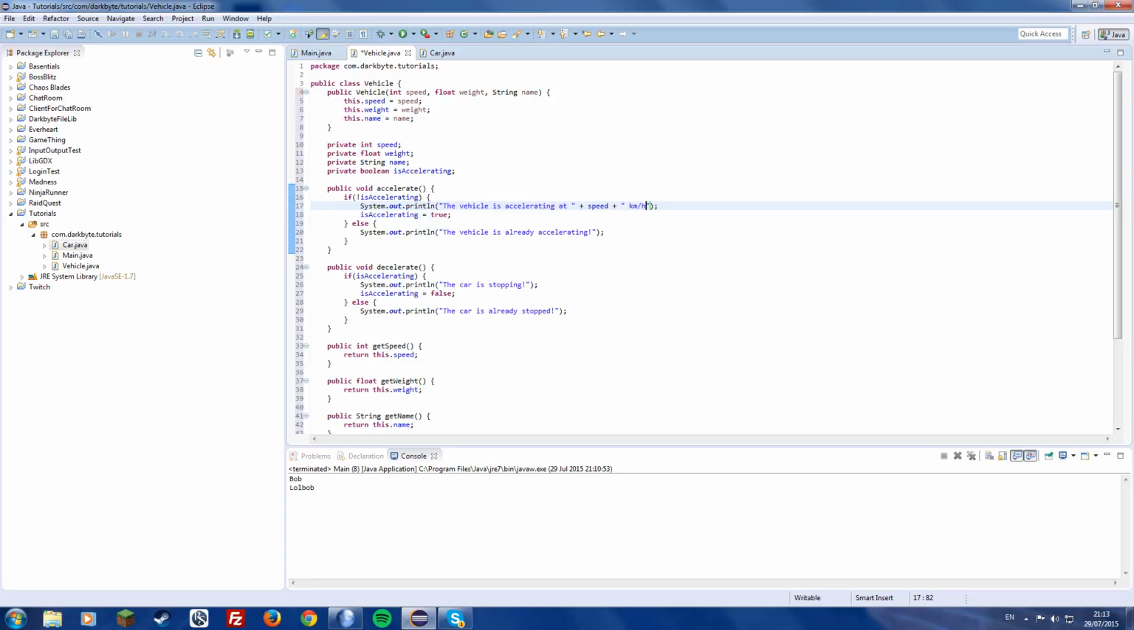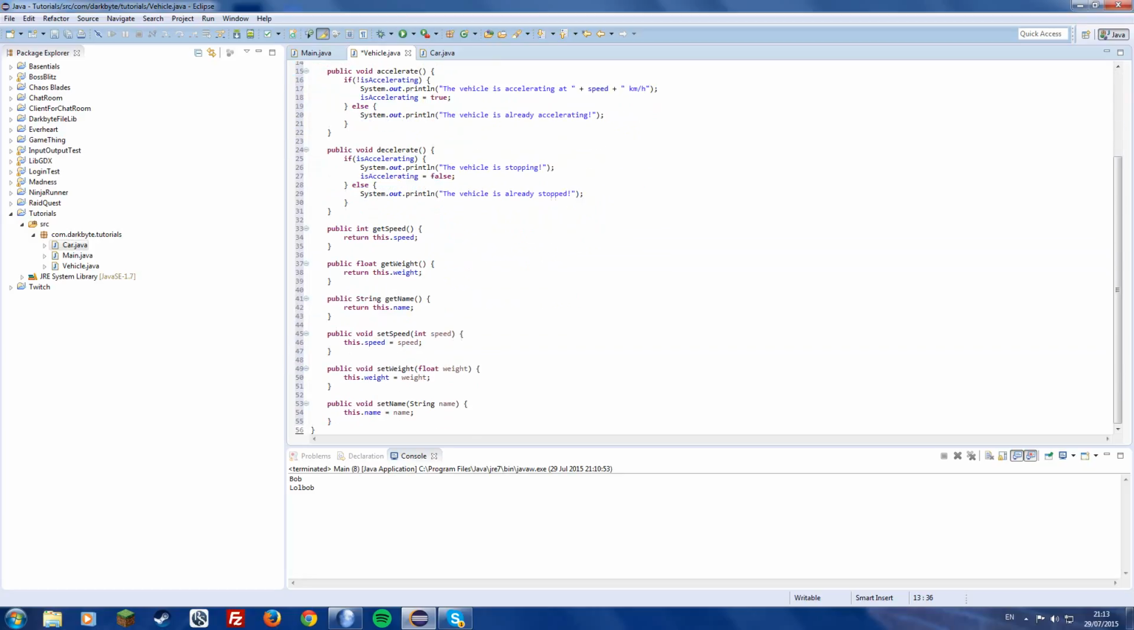Alright, so the car is stopping, and we're just going to change this to vehicle again. So I'm just going to learn the spelling by repeating vehicle. So I think I've learned the spelling now. Vehicle, vehicle, vehicle.